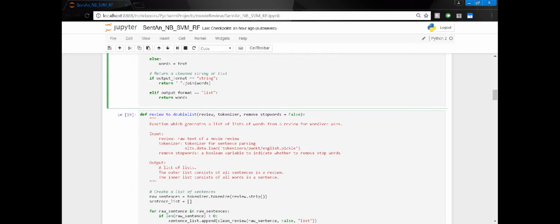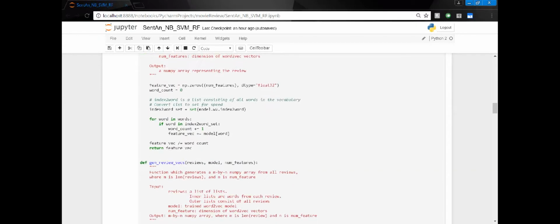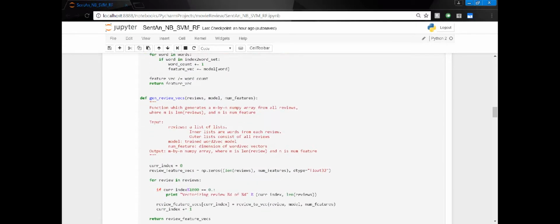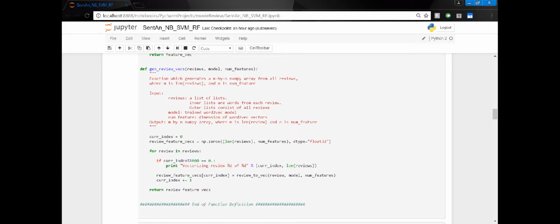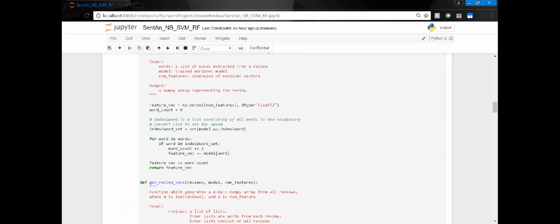This is just a utility function, review to word list, that just makes a list of the words. Review to vec: this is the function that actually transforms the reviews into the feature vectors. This takes a list of words extracted from the review, and the trained Word2Vec model, and converts that into the feature vectors. This is the generate review vector function, which generates an m by n numpy array from all reviews, where m is the length of reviews and n is the num features. We have used numpy here.